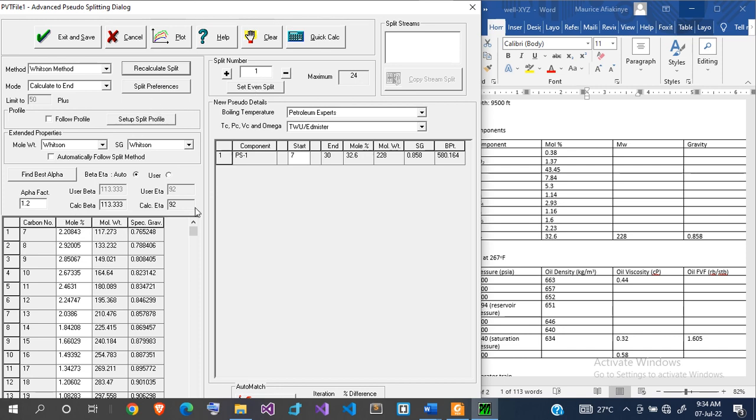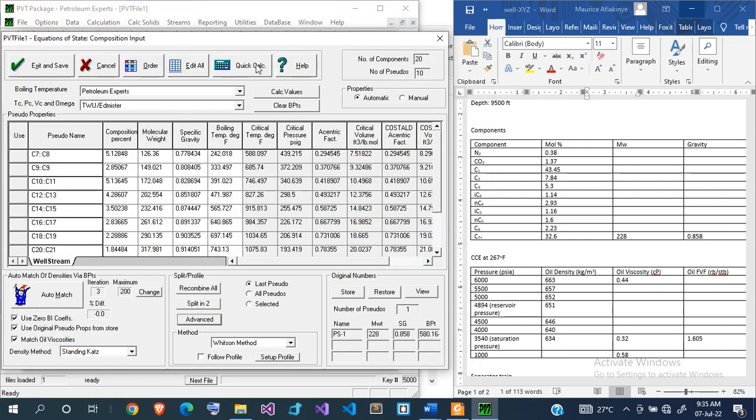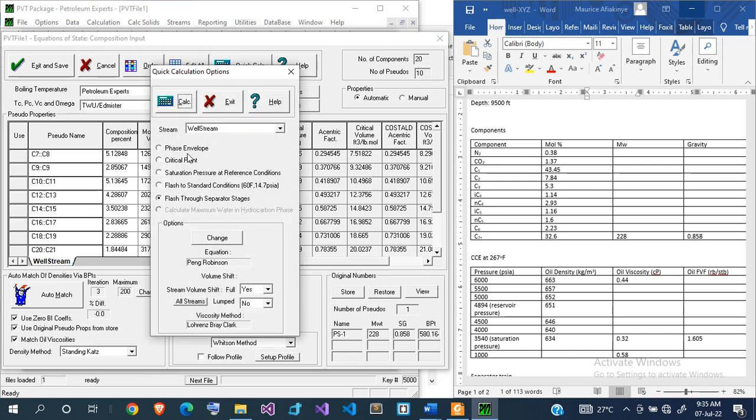Now I'll have to copy some of these components to my pseudo components here. And what I'm going to do is I'll need about 10 of these, and I have more than that, but I can't determine the actual number I have because of my screen. But I can take 10, 10 should be okay. And then I do even splits. So if I click on even split, I have copied the component. So these are now my pseudo components. Very interesting, right? Now we can proceed with this. I can exit and save, and then maybe perform the quick calculation again to see if we have something better.